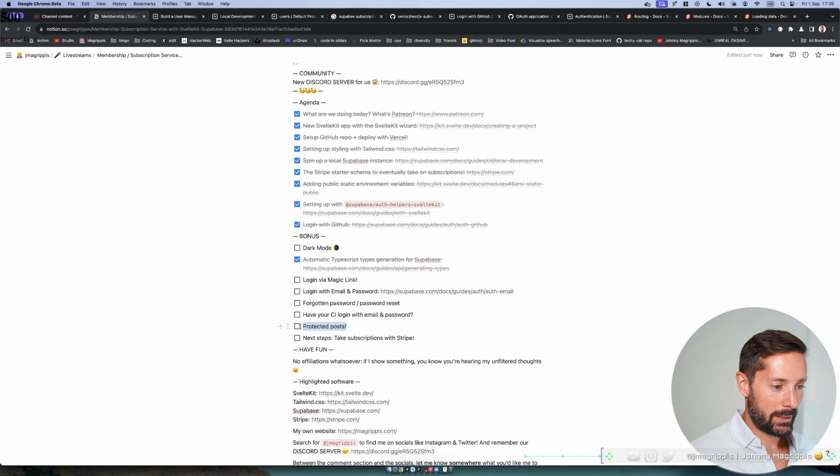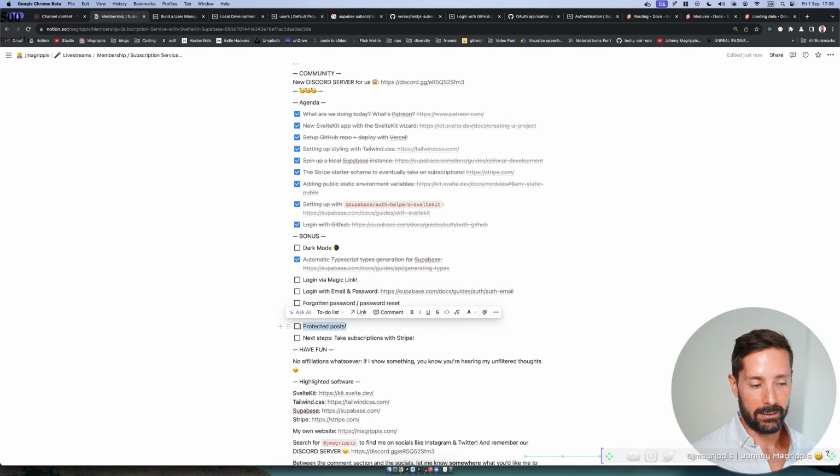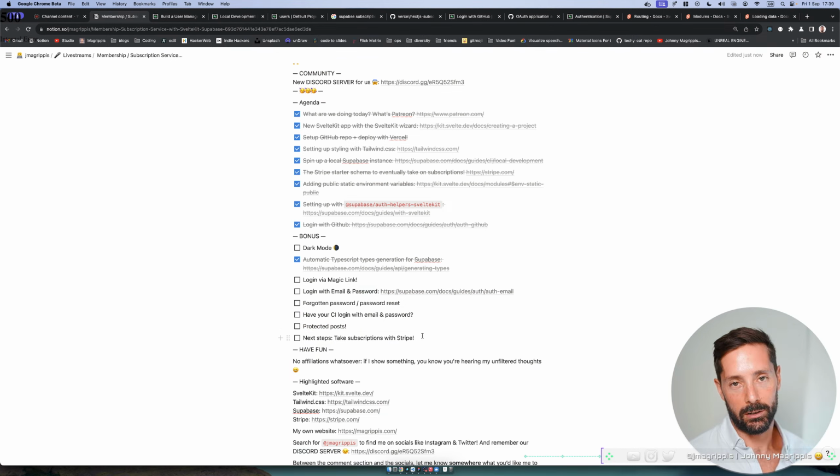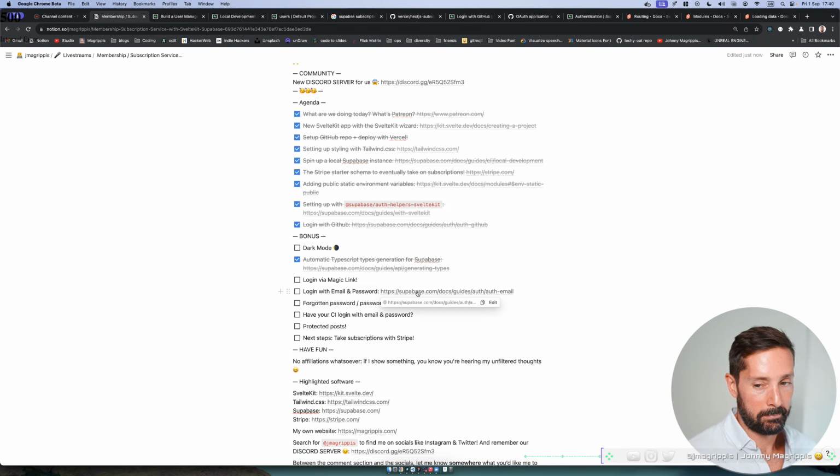And then we can do protected posts. So if you are logged in, instead of just being able to see your profile, you should be able to see some posts just for you. And also type subscriptions with Stripe. So if you are logged in, you can actually purchase a plan based on what we have. And that's about it.